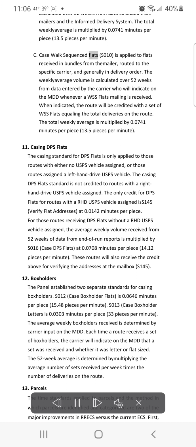Case walk sequenced flats, S010, is applied to flats received in bundles from the mailer, routed to the specific carrier, and generally in delivery order. The weekly average volume is calculated over 52 weeks from data entered by the carrier, who will indicate on the MDD whenever a WSS flats mailing is received. When indicated, the route will be credited with a set of WSS flats equaling the total deliveries on the route. The total weekly average is multiplied by 0.0741 minutes per piece, 13.5 pieces per minute.